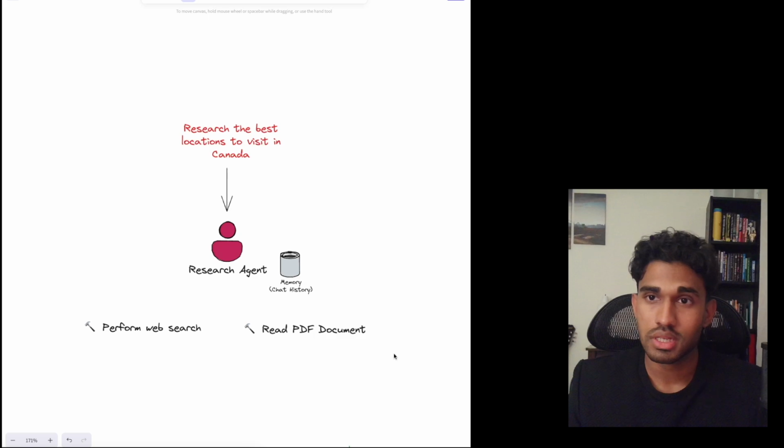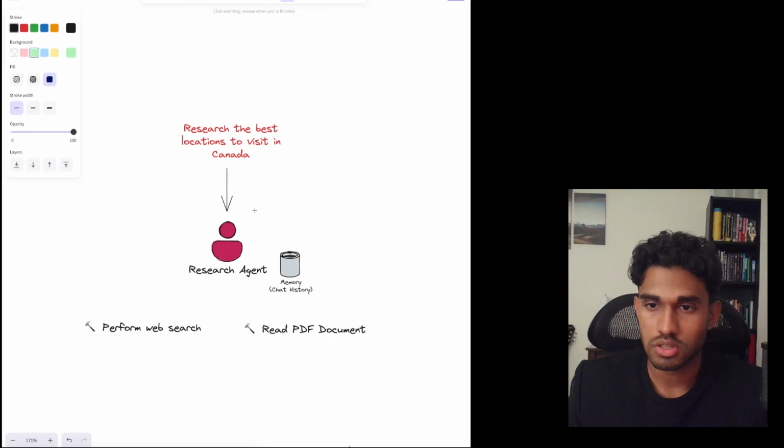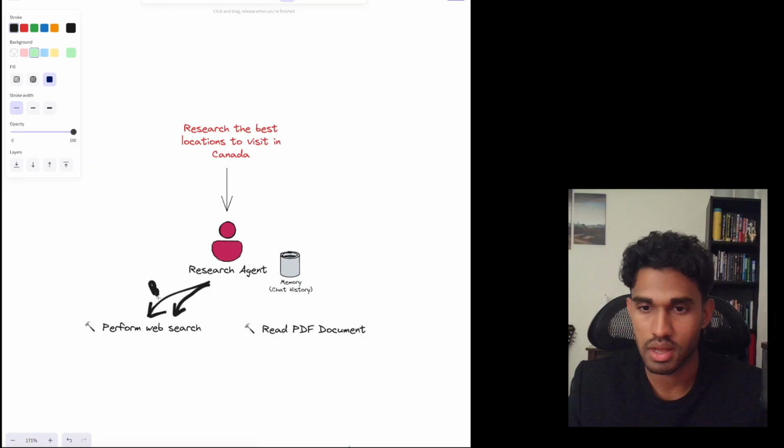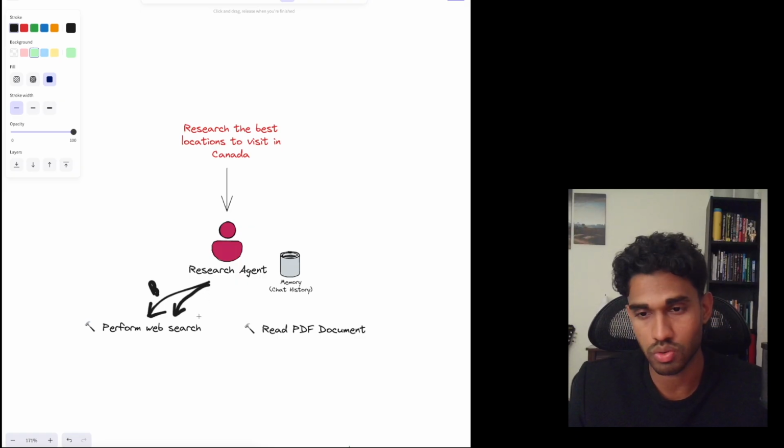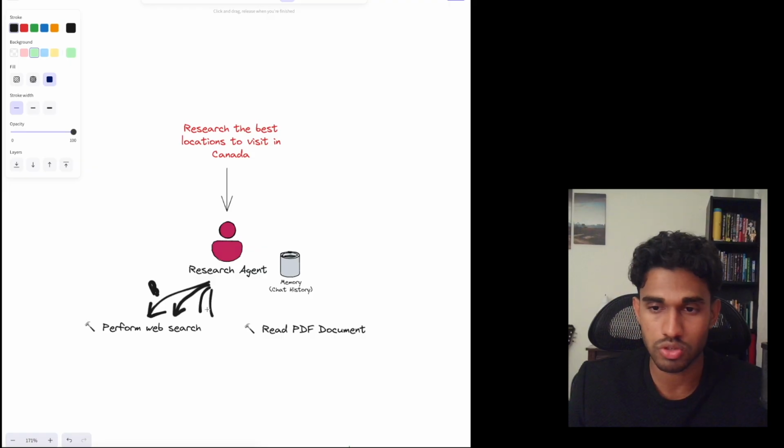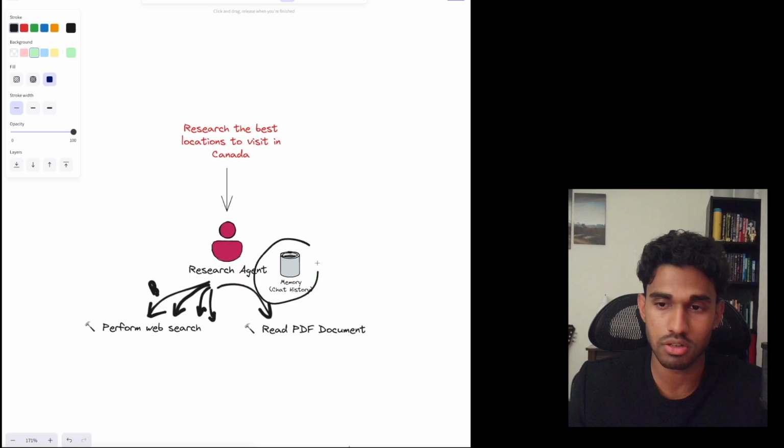So if you imagine a linear one-shot pipeline with a single research agent, and we gave it the task, research the best locations to visit in Canada, what it would have to do is make multiple individual tool calls, maybe in parallel, to research, okay, what are the best locations in Canada? And then maybe once it comes up with that list, okay, what are the places to visit in Alberta? What are the places to visit in Vancouver? And so on and so forth. It would have to do multiple tool calls here, whether it had documents or web search, and it would do all of that in a single chat history.